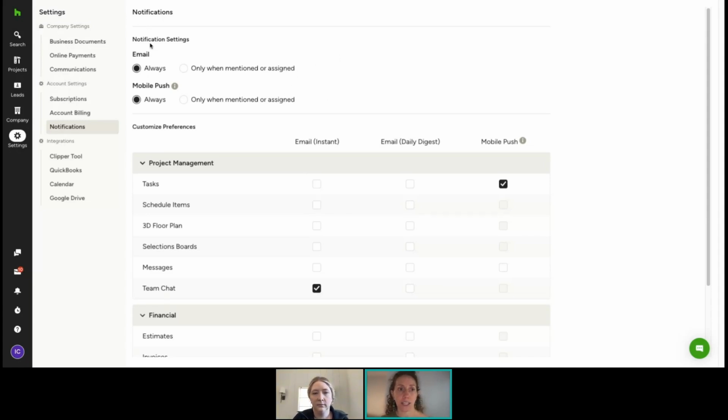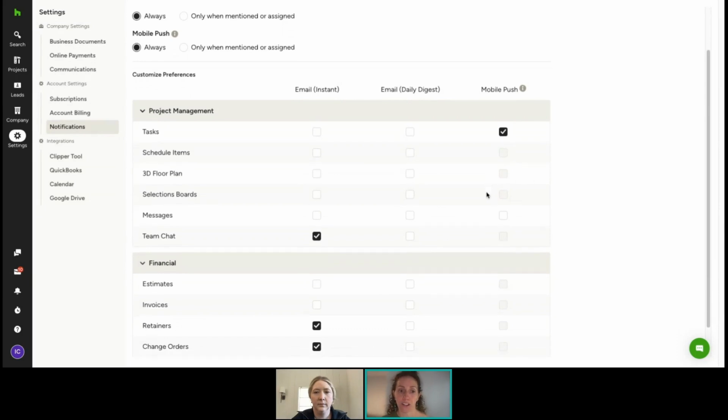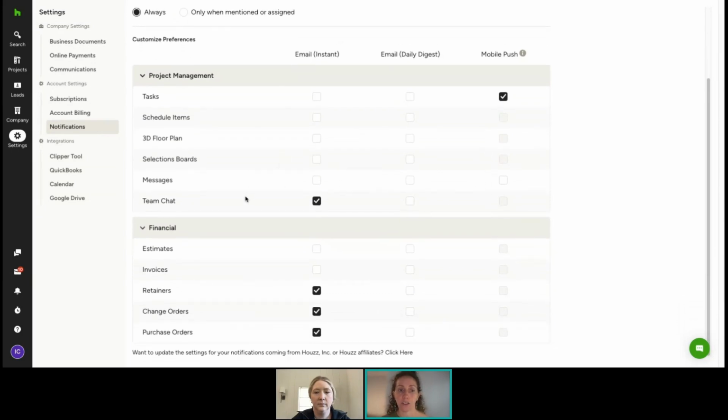So you can choose here what your notification settings are. So whether you want to get an email, you can get an instant email if you're mentioned or assigned in something, or if any change is made to that document based on your preferences. Or if maybe instant is too much, you can choose just to get a daily digest email, which will basically recap all the activities that took place that day. Or you can select to get a mobile push notification. So again, it's all super customizable.